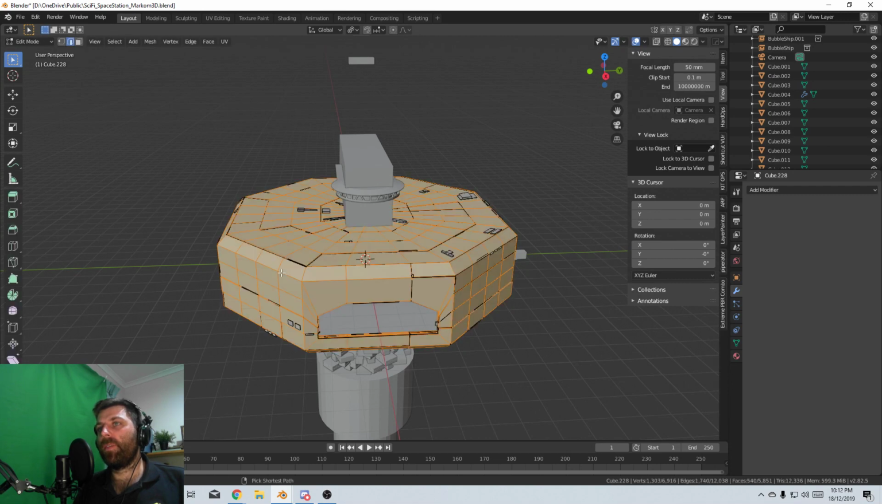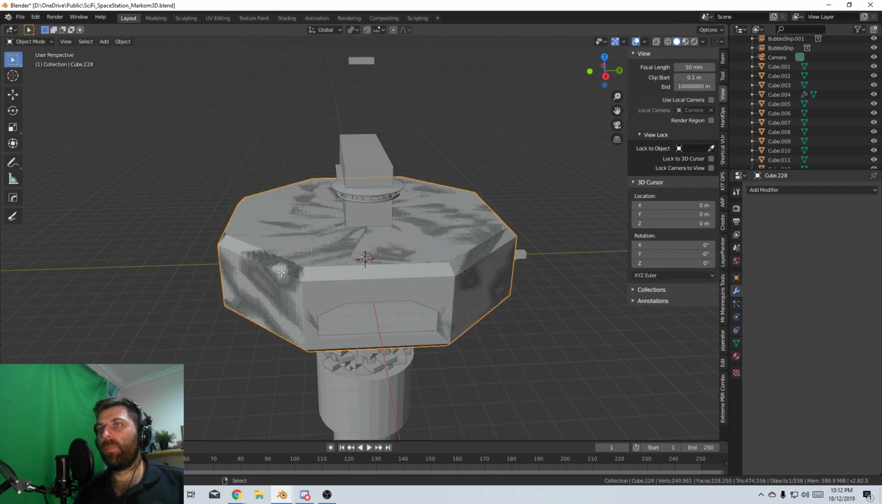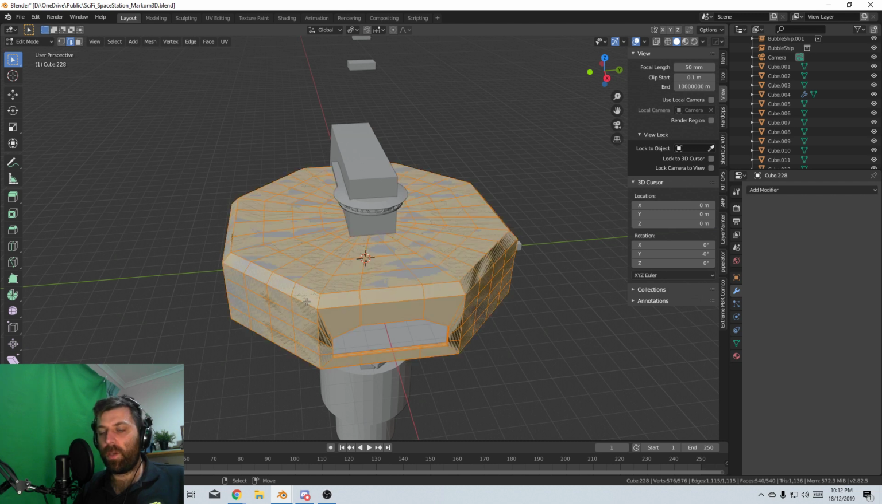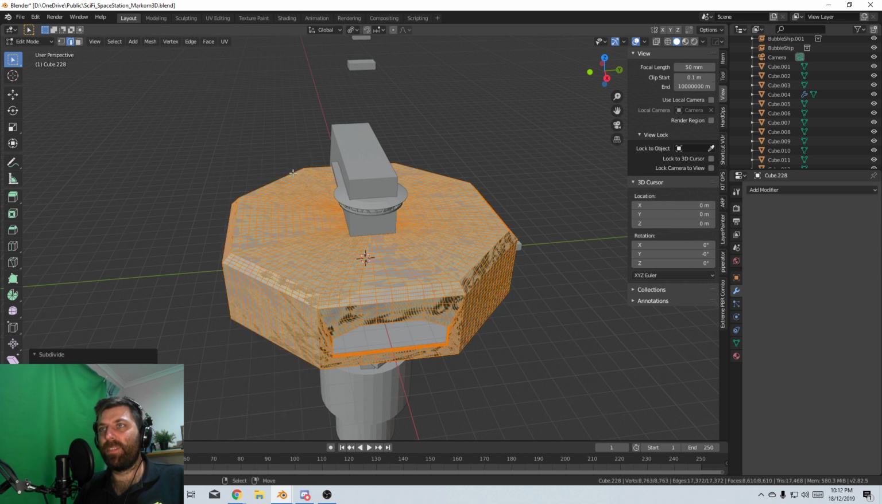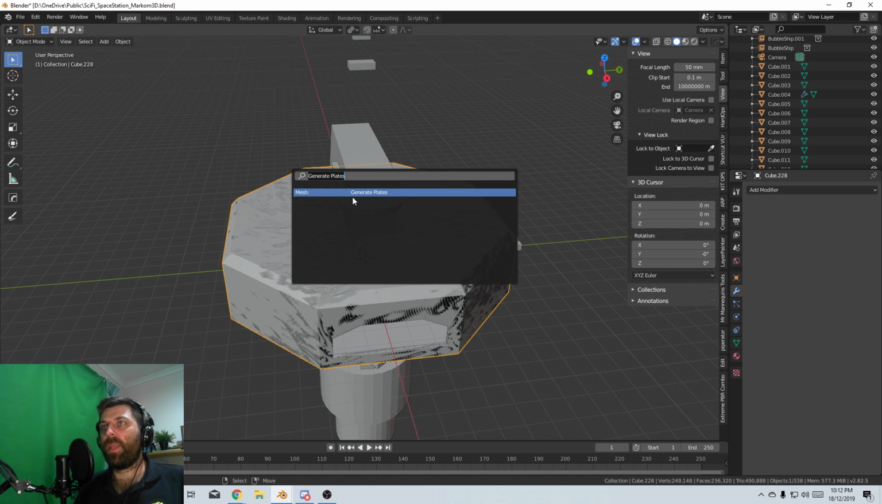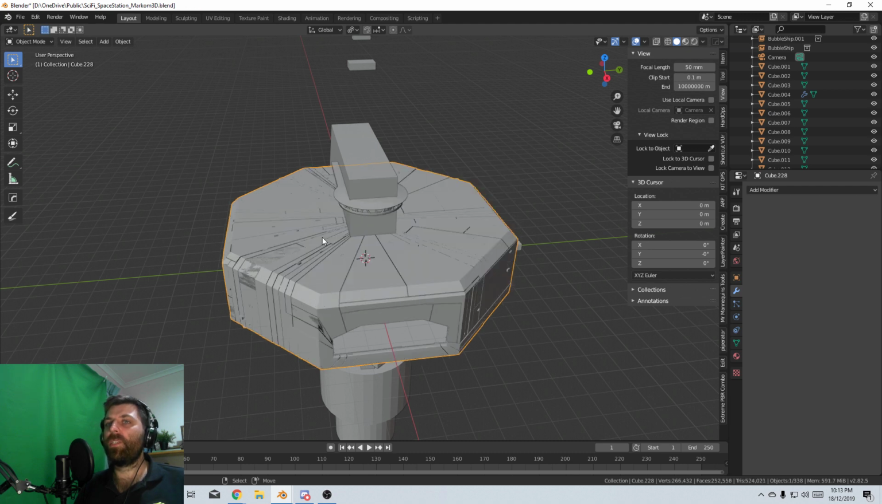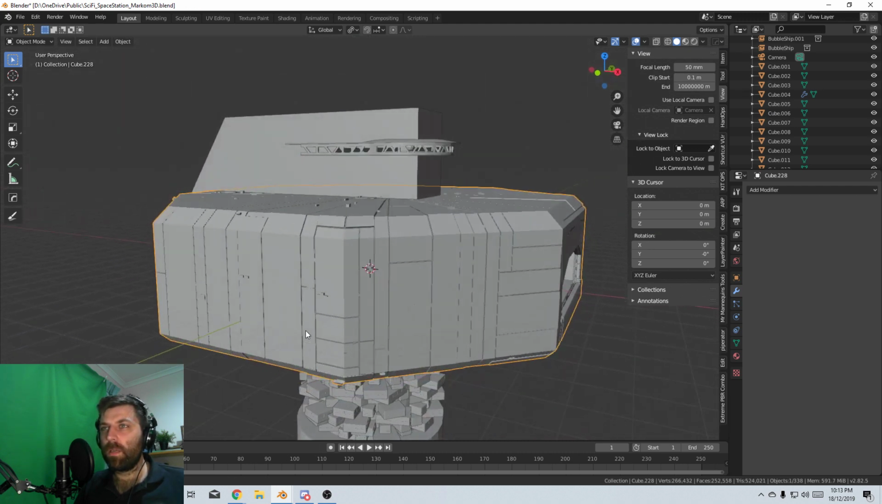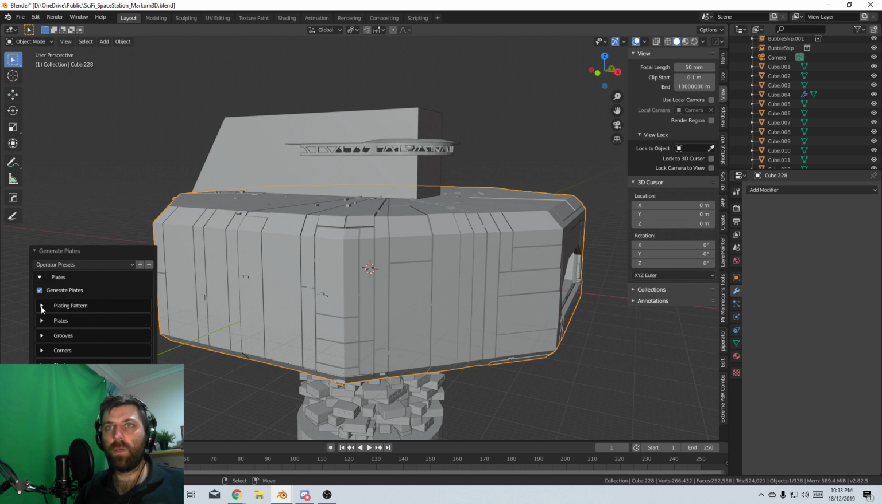You know what Marco forgot to do? Let's undo this. Please undo. Let's go W subdivide. So now we've got a stupid amount of mesh. Now let's go into generate plates. I need to make a tutorial for hard ops because hard ops is just a beast. There is so much to it. All right, there we go. Plates. Plating pattern. Random seed, sure. Let's change those numbers.